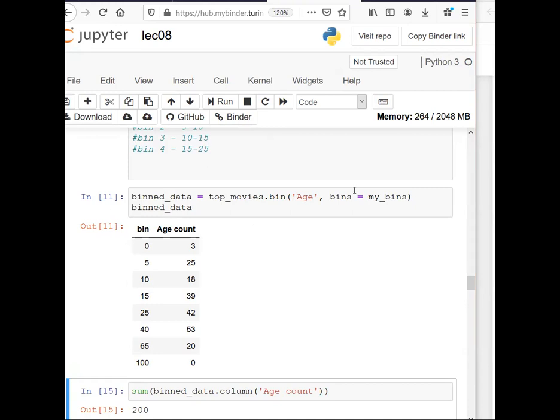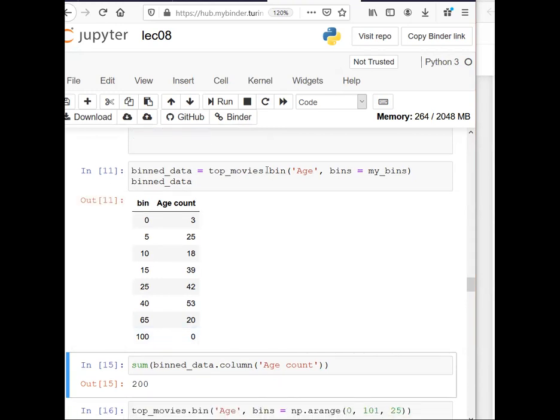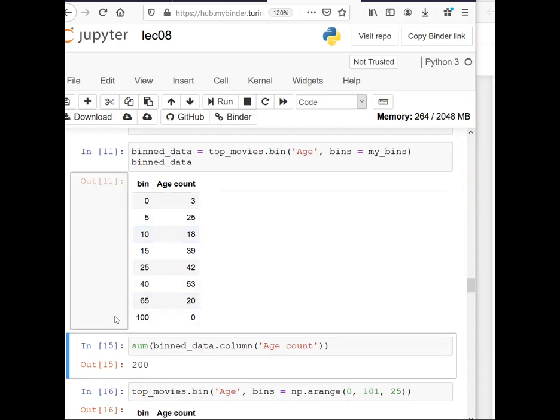So now that we have this new table updated here, what this is telling us is that in our first bin, we have 3 movies between 0 and 5 years old. And between 5 and 10 years old, we have 25 movies. Between 10 and 15, we have 18 movies, so on and so forth. And notice we don't have any movies that are 100 years old or older because there were no movies 100 years ago.